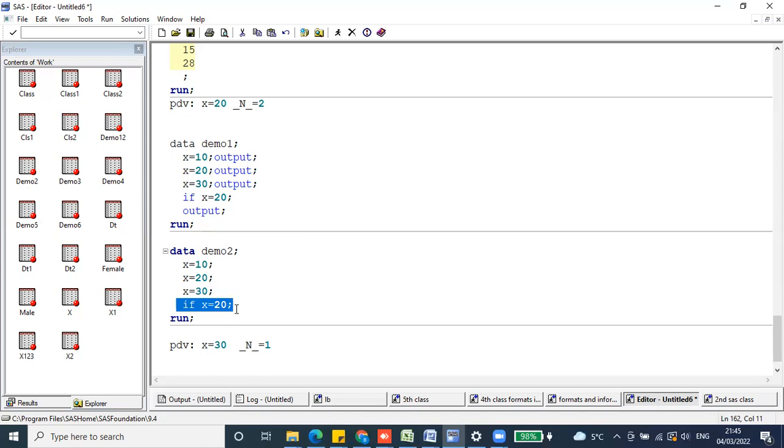30, right? So will it check for the x is 20 value? No. Always it will check the current value. So when this statement is executing, what is the x PDV value? 30. So 30 is equal to 20. Is the condition true? No. False, right? Then what will it do? It will terminate the iteration.